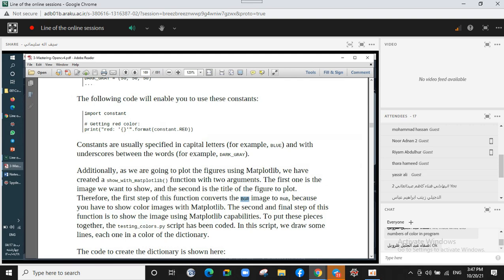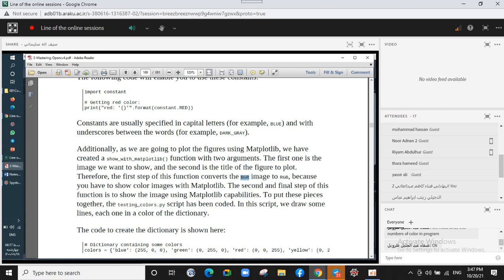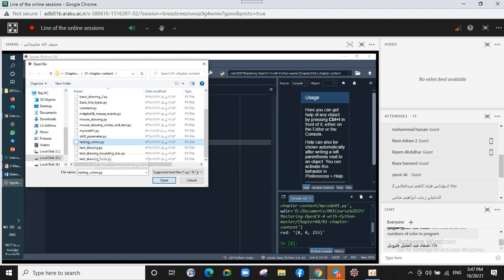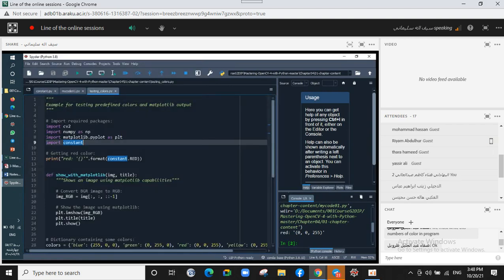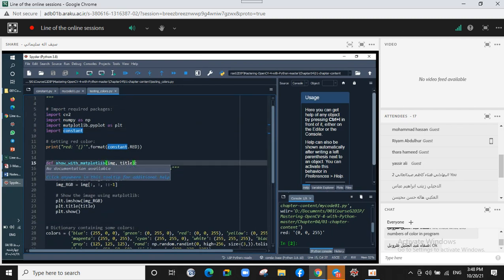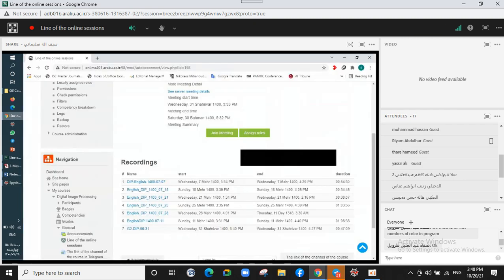The testing colors script has been coded in colors. I open colors. You see we have some imports. Also we import constant. We have a function show with matplotlib. You see this is a function. How do we define a function in Python? Who knows it? Who knows how we can define a function in Python?